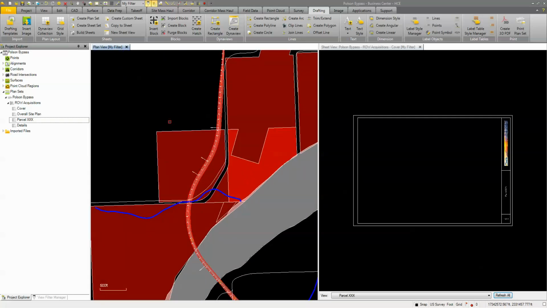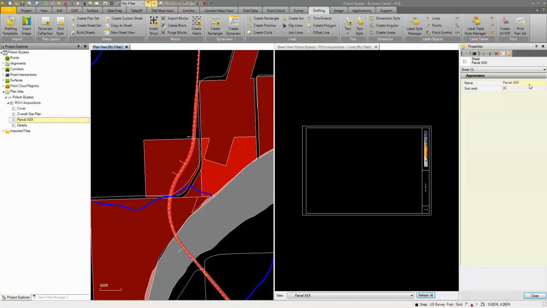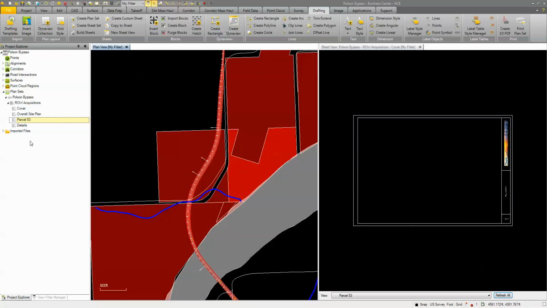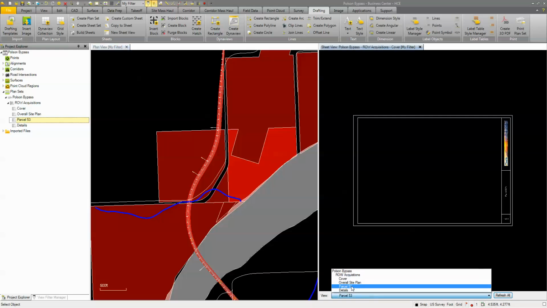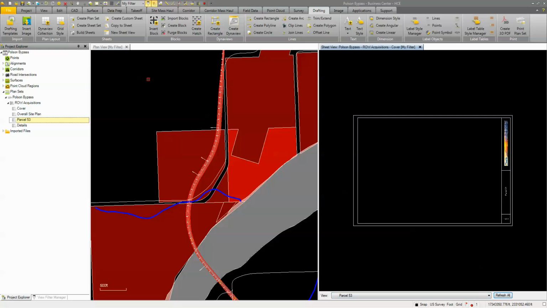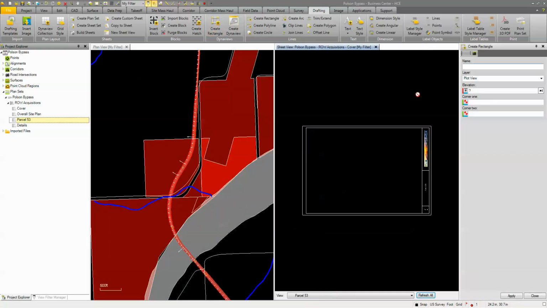What we're going to do here, let's first of all right click on this and go to properties. We're going to change this parcel. We'll change it to parcel 53. And we'll click close. Now, again, we'll set this to parcel 53. We're going to create another rectangle. This time we'll call it parcel 53.